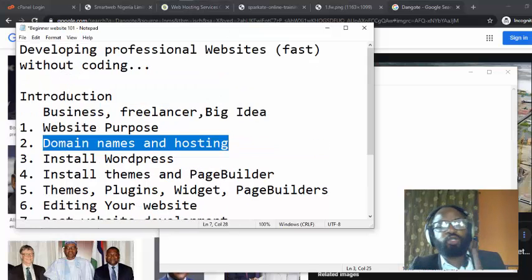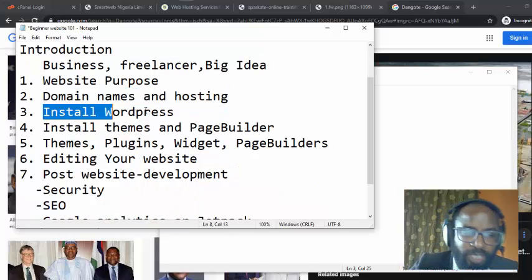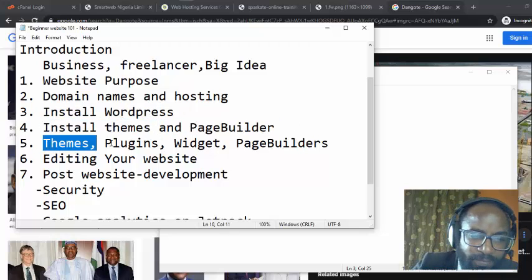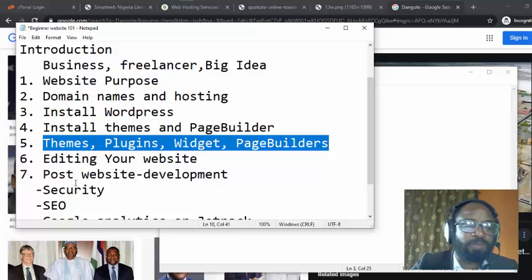Okay, so we're going to domain names and hosting now. Then we install WordPress, which is step 3. We go to step 4, install themes and page builders. Step 5, themes, plugins, and page builders, editing your website, and so on.